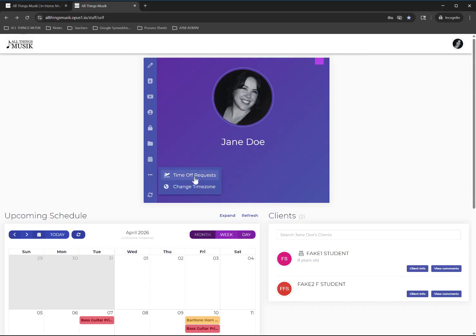The last section is the Show More. And this is going to have time off requests and an option to change your time zone. These options aren't something you'll need to use, so feel free to just leave those alone. You do not have to do any time off requests.